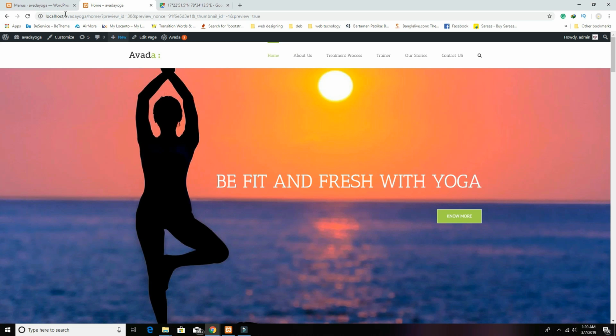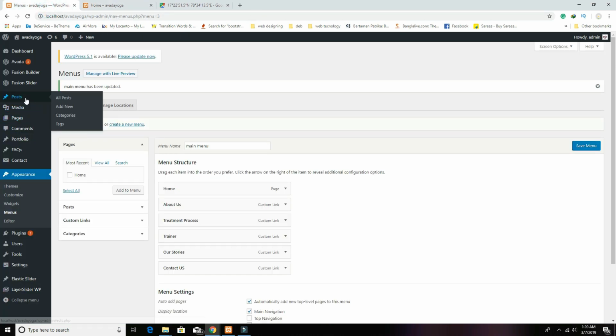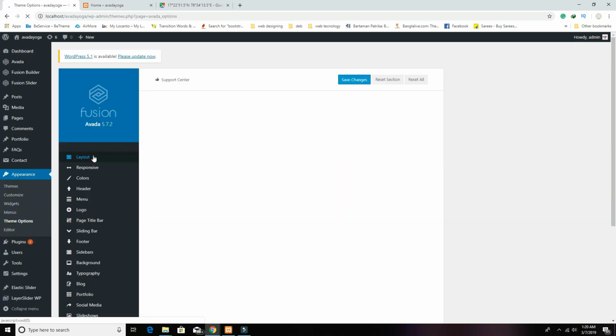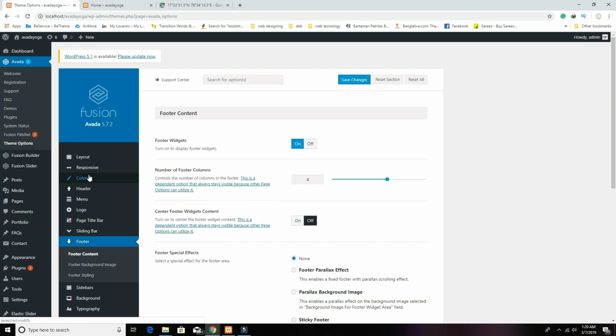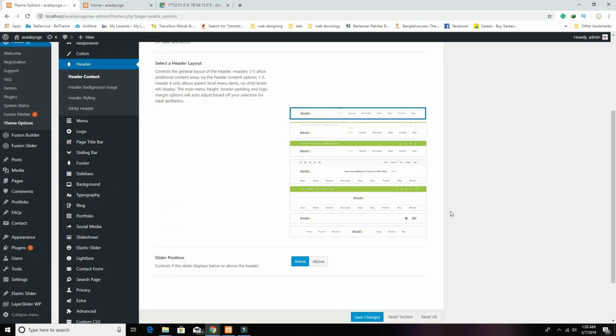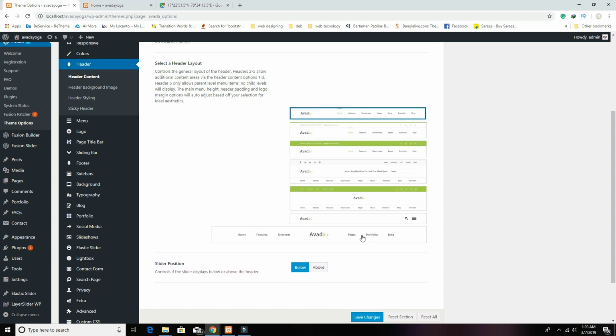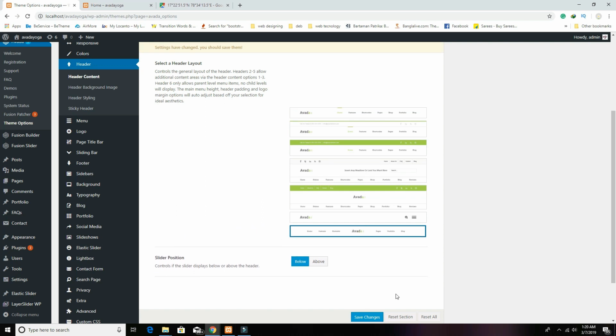I mean, how to change, I am going to tell you. You have to come in that Fusion Builder, sorry, Avada theme option. Where it is, come in dashboard, Avada theme option. In that there are a couple of options for the header. See, there are so many options. Personally I like this one, so just click it and save the change.